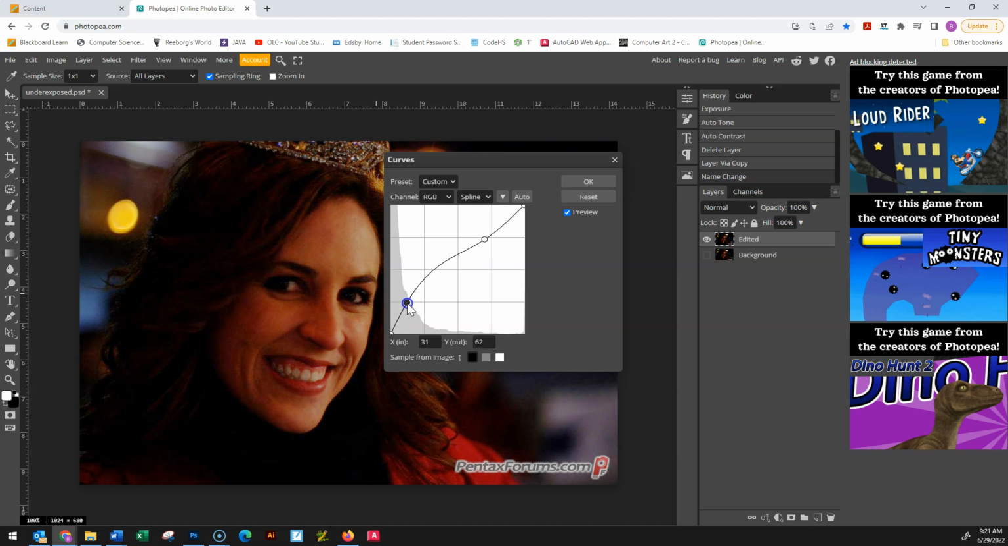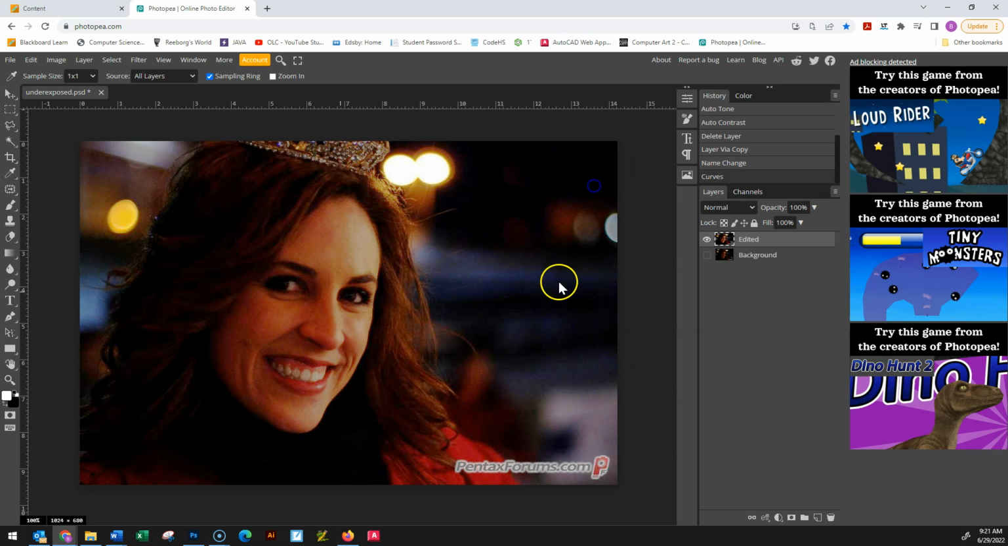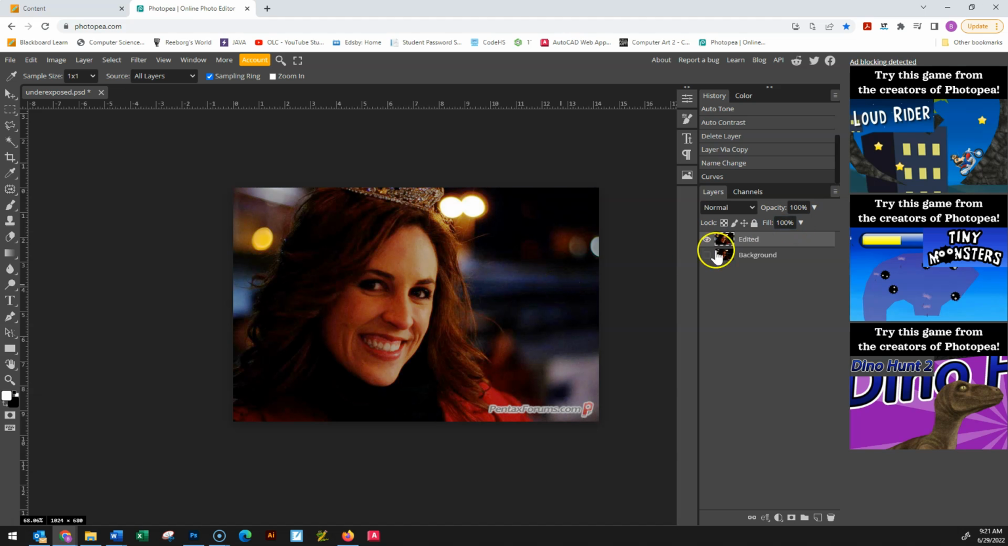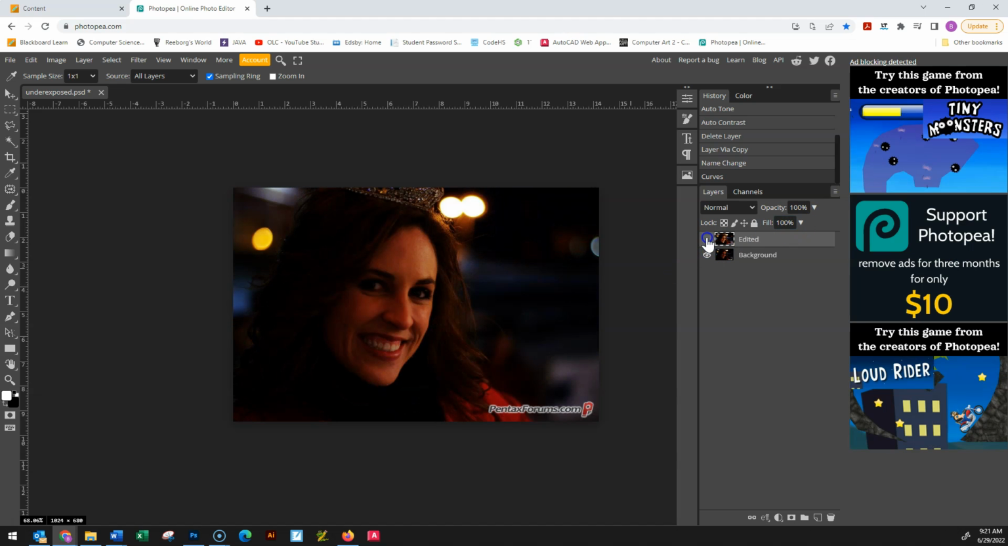So I'm going to have to play down here a bit more, and I'll bring out the highlights a little bit while trying to retain some shadows. So this is probably the best I'm going to be able to do for this photo. Again, it gets grainy, but from a distance it's probably not bad, and it's certainly better than the original.